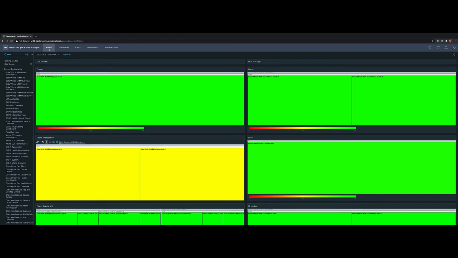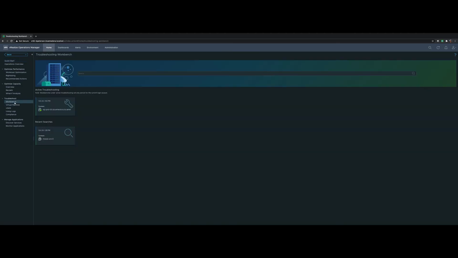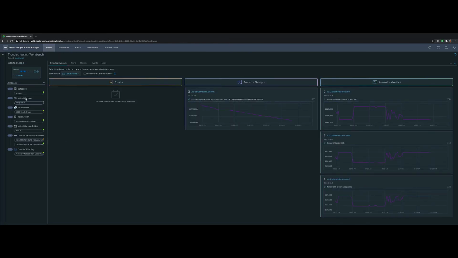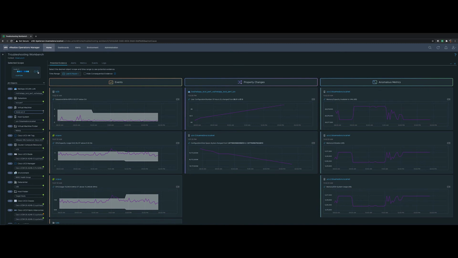Now, let's explore the Troubleshooting Workbench enriched by vRTVS. So the Troubleshooting Workbench was introduced in vRealize Operations 8.0. It's a beautiful new feature that allows you to troubleshoot items from point to point. So let's go ahead and select a VM that is running on UCS in this case. I'll show all of the objects on the left-hand side and things like events, property changes, and anomalous metrics on the right.